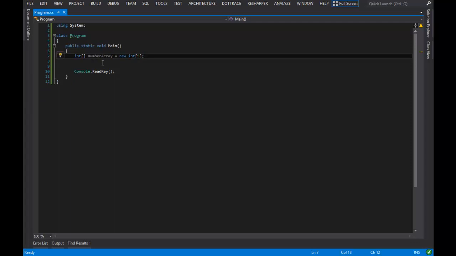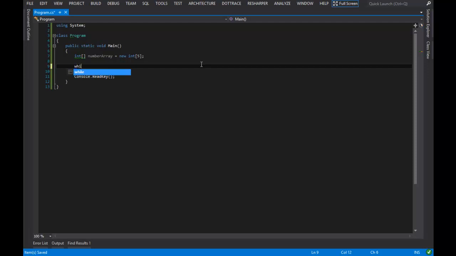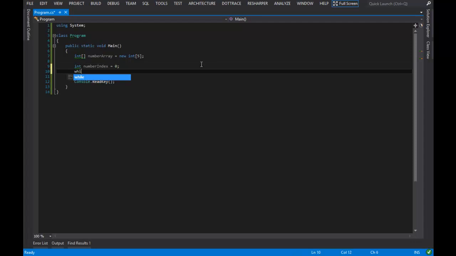So we have a number array, and that is an array of ints, so it contains 5 ints. So let's go ahead and write code that allows us to fill this array up with values. I'm going to say int number index equals 0. I'm going to do it the other way around this time. You'll see what I mean in a second.